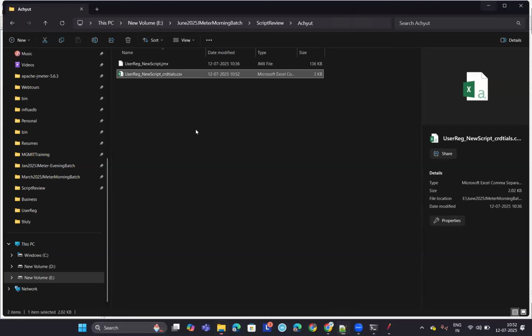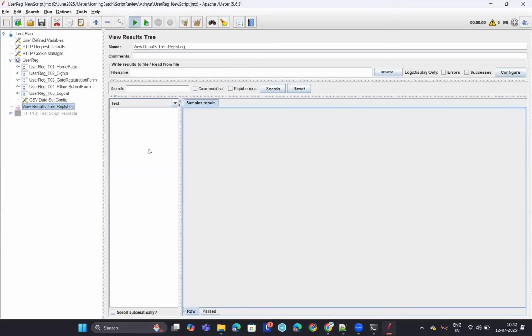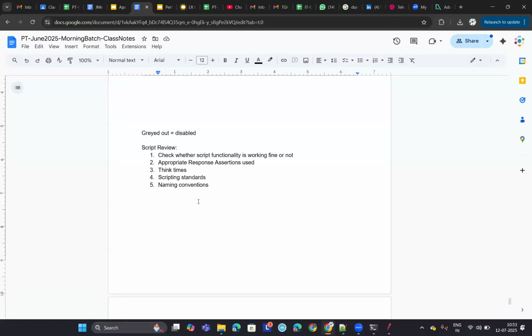Now let me replay the script. Please follow this carefully because you need to do this going forward. One more thing is the cookie manager. He added the cookie manager but did not select the checkbox. There is no use of adding this element. I think this comes as part of a default template, but you need to select this. That also we need to check in JMeter script review. That is another important thing that you need to check.